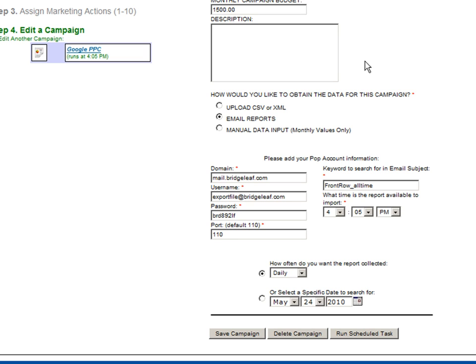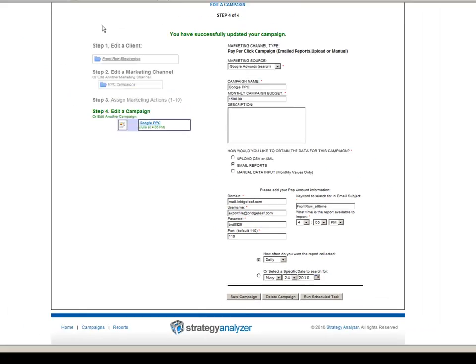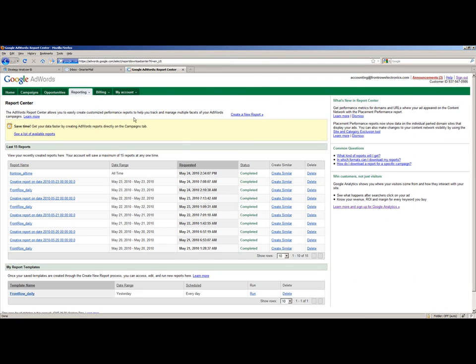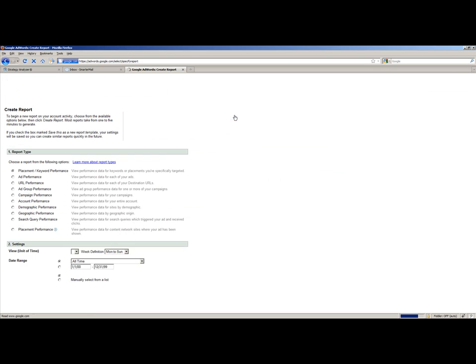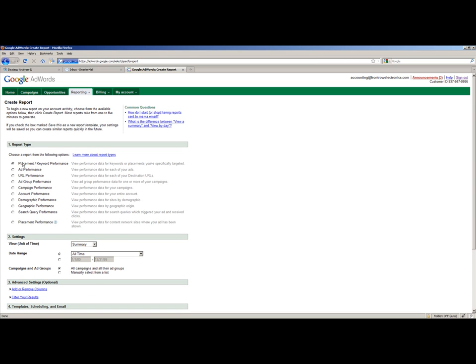Okay, so the next step, once you've created this campaign and you've saved it in the system, is to go to the Google AdWords, export the report into the email account, and then come back here and run it. So what we're going to do is go into Google, and when you go into the reporting area, I've already set up the report here for time's sake, but I'm going to show you how to set it up.